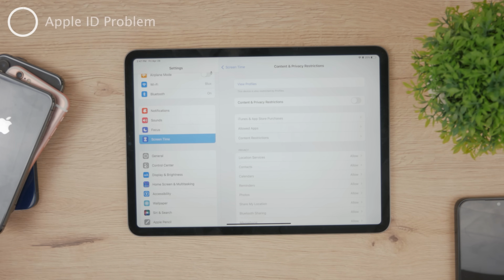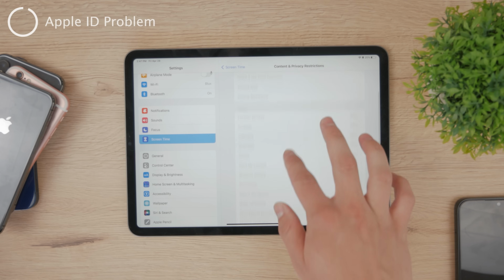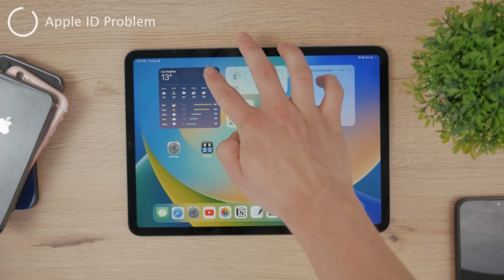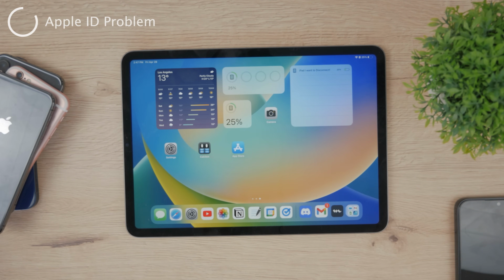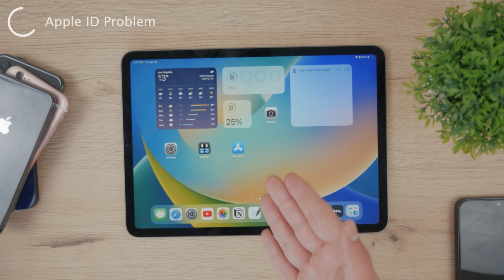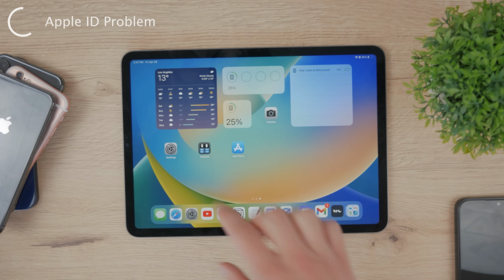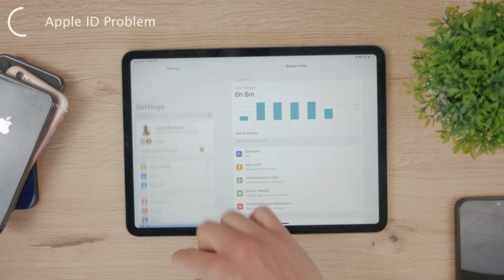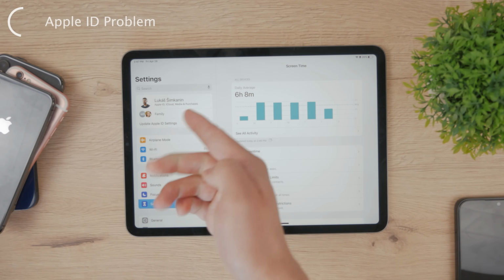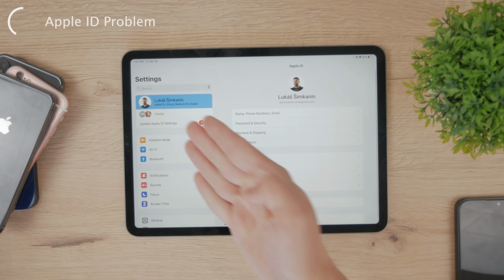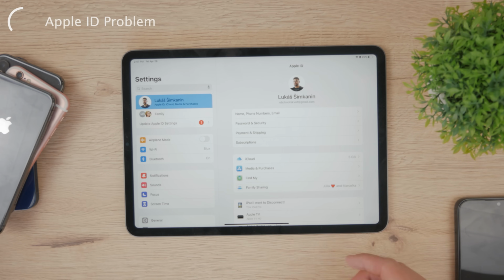Now let's move on to the next thing that could be preventing you from downloading apps on your iPad. And that is some kind of problem with your Apple ID. As you know, you need to have it set up on the iPad. You can go to the settings and see for yourself if it's there. In the main section, you should see it all the way at the top of the page. There should be your name and all the iCloud settings, and this indicates that you have Apple ID working.